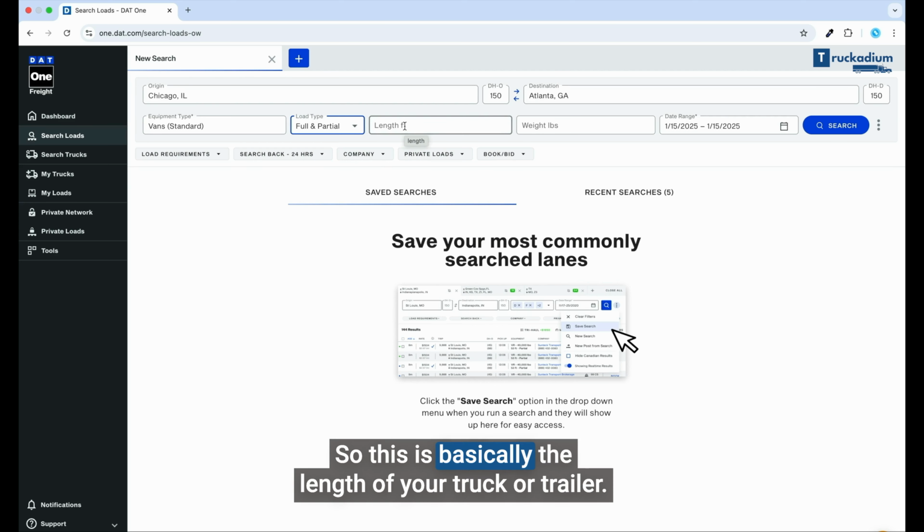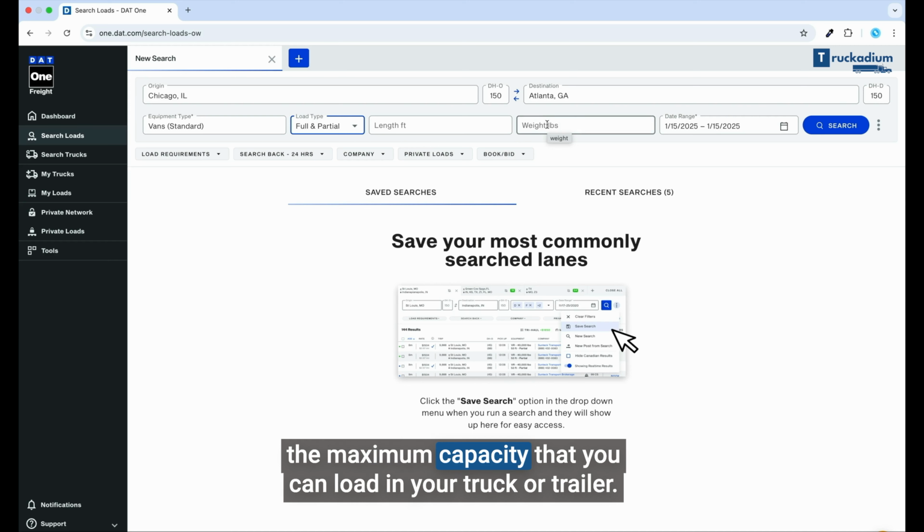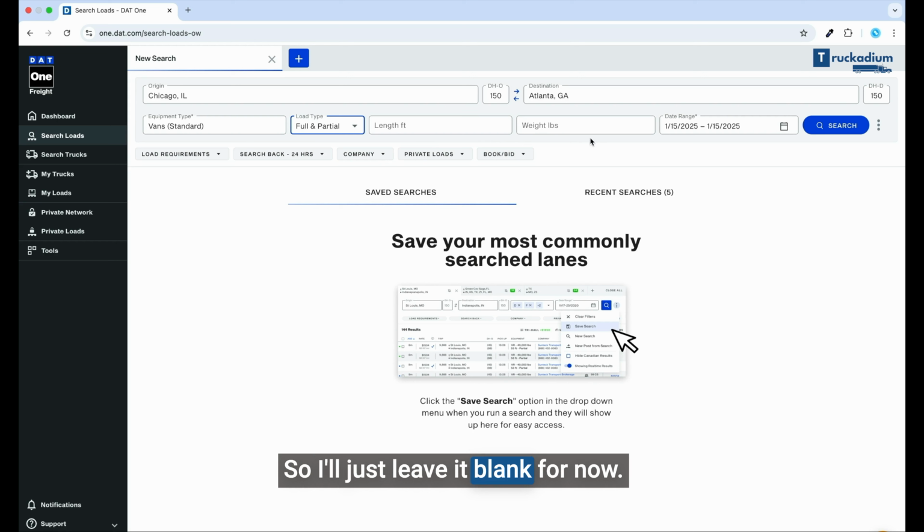Length is optional. So this is basically the length of your truck or trailer. So if you want to mention 53 feet or 48 feet, weight is also the maximum capacity that you can load in your truck or trailer. So I'll just leave it blank for now.